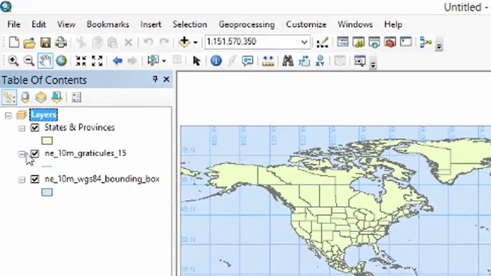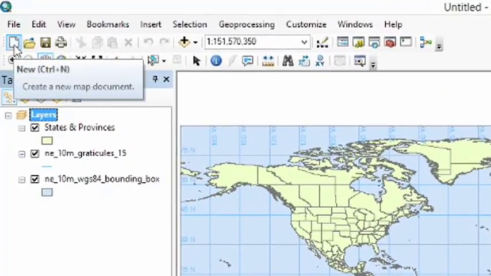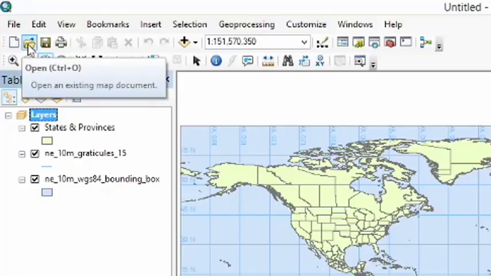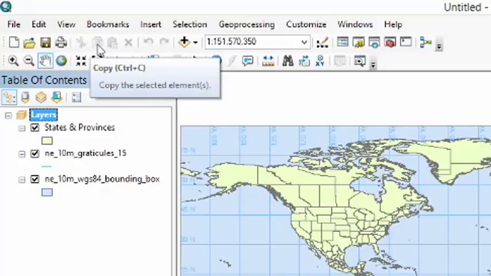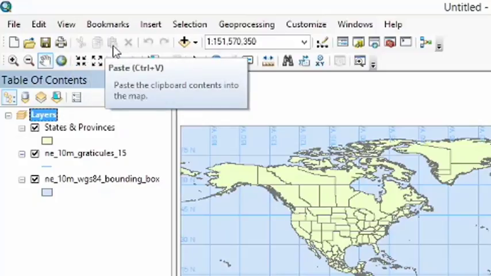Now on the standard toolbar, we have the normal tools that you might be used to. So we have the new icon here. We can open up a new file here. I can save, I can print. I also have cut, copy, and paste, and so on. So those tools you might be familiar with from other Office programs here.